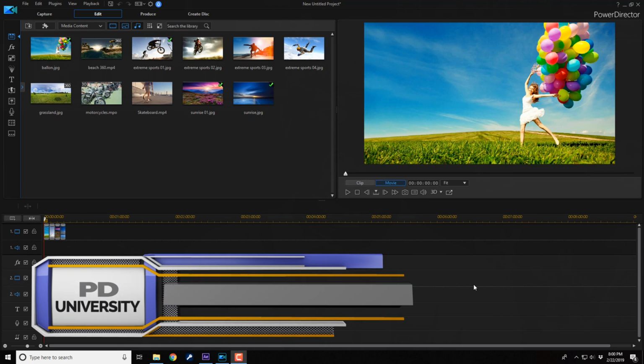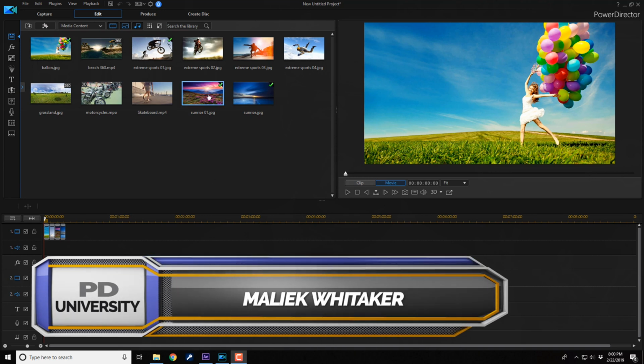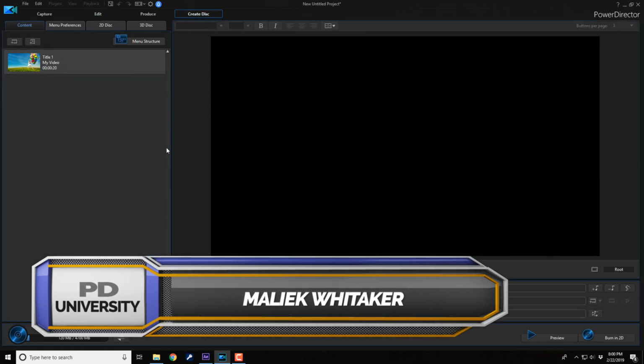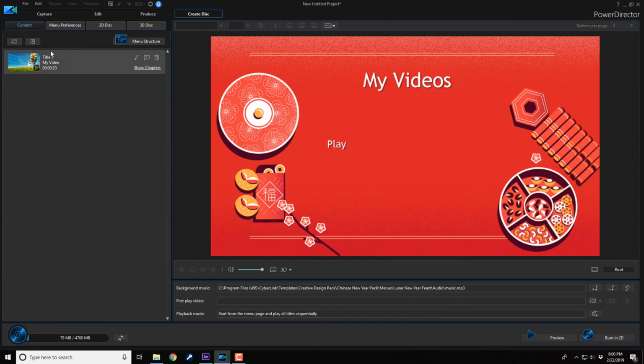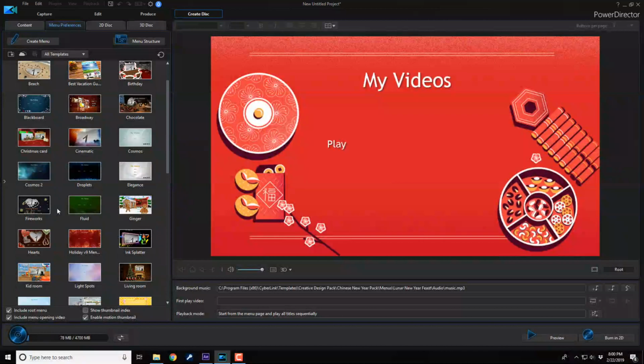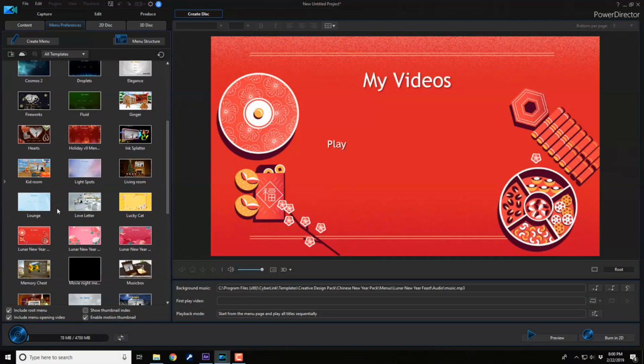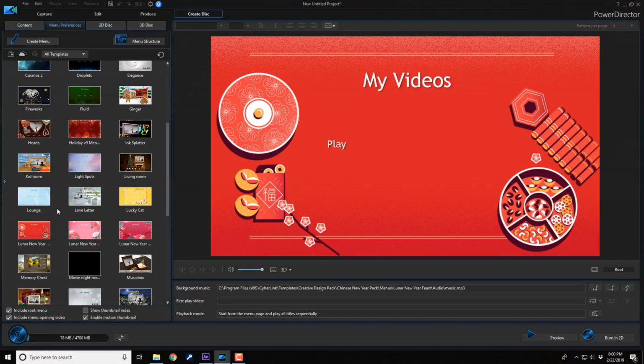So if you want to change the background, of course, you got to go up here to Create Disc. And once you're here, you want to go ahead and click on the menu preferences. Once you're in this section, I really recommend that you select a disc menu that is going to be close to what you want to do, because you're going to have to do some modification to it.